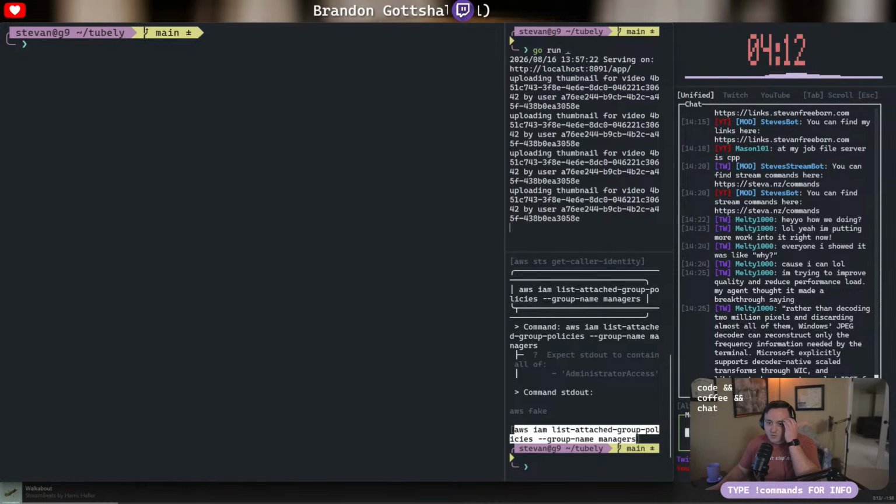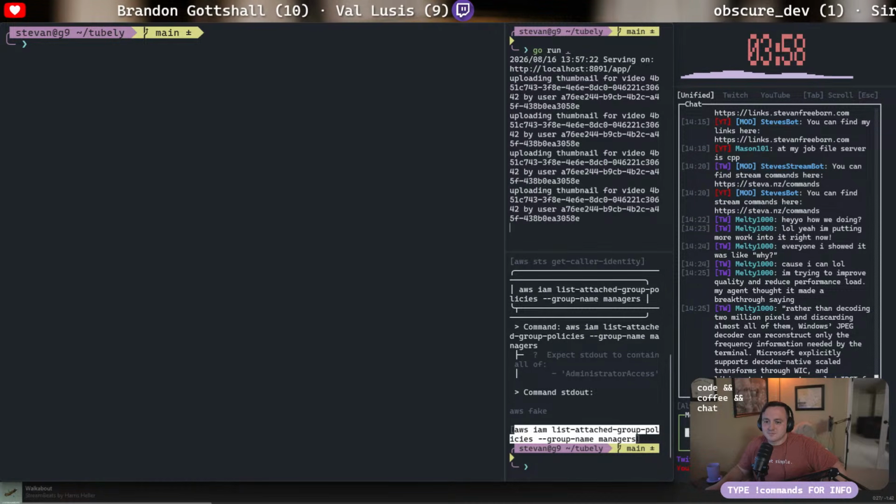I'm trying to improve quality and reduce performance load. My agent thought it made a breakthrough saying, rather than decoding 2 million pixels, discarding all of them, Microsoft... huh. The agent sounds like it knows more about it than me.